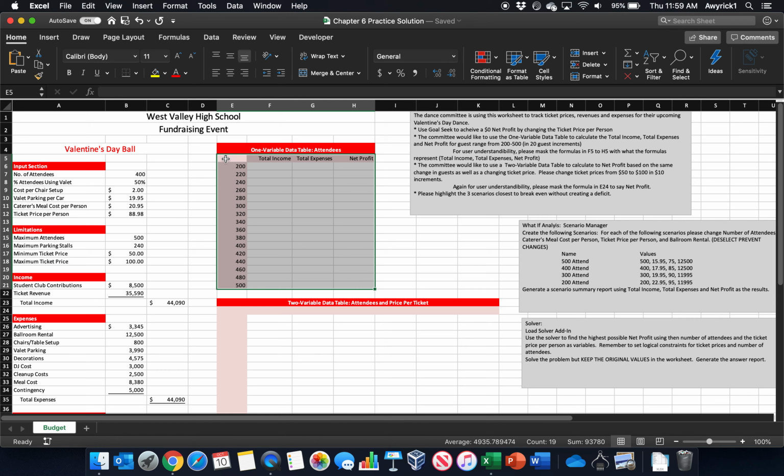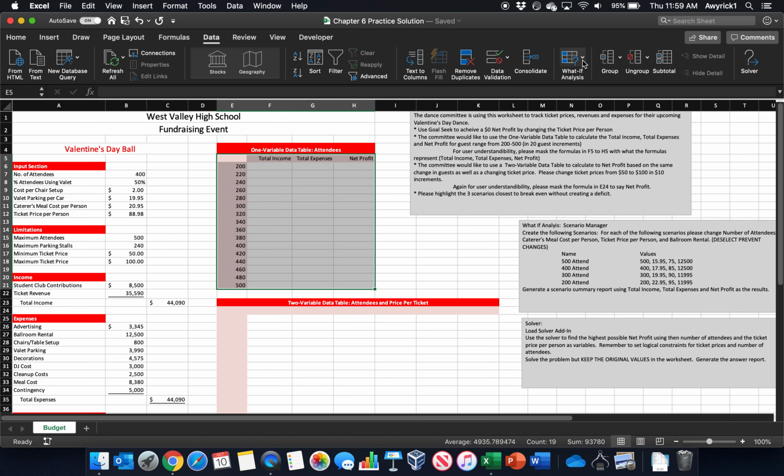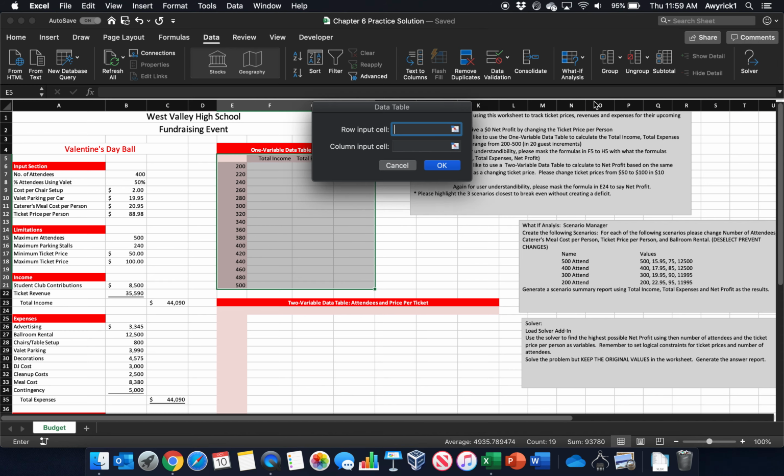You will by default get this one empty box right here because you can't select a square without getting it. But I point it out because it's going to be very useful in our two variable data table. So you're going to make sure you start in this box and drag all the way through your table. Then you'll go to the data tab, back over here to this What If Analysis, and this time we're going to do a data table.